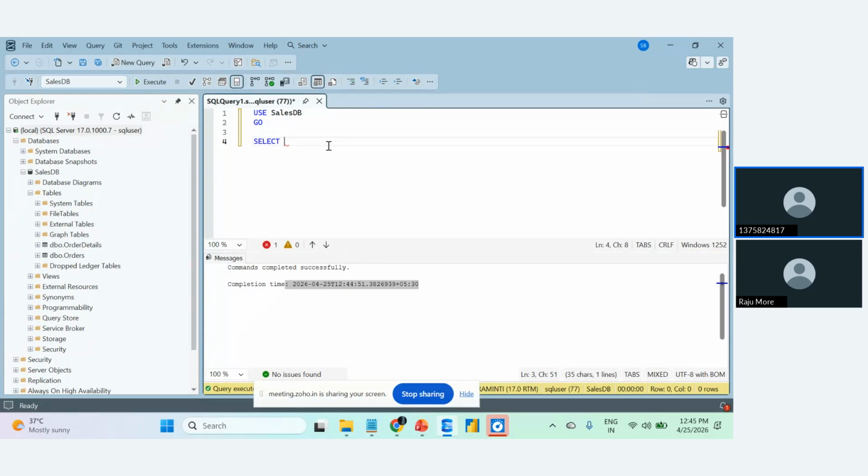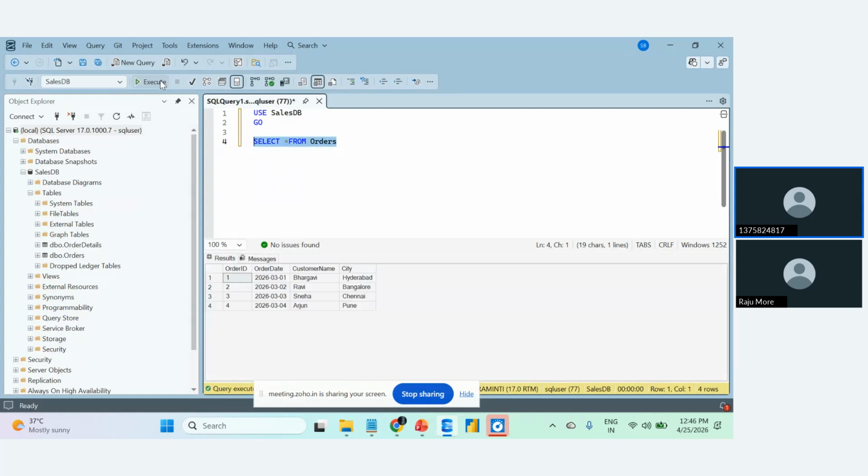Now I want to retrieve the data from the orders table, right? So select star. This asterisk symbol indicates the star. Select star from, what will be the table name? This one, orders. Give the correct spelling. Okay, select star from orders. So star from orders means it will give you all the records in that orders table. Select the query and execute that. Now it will give you the records in the table.